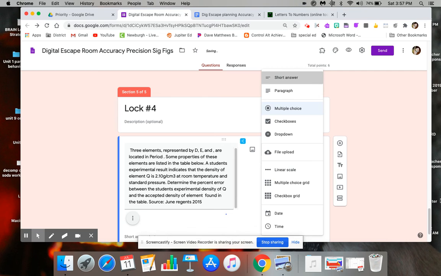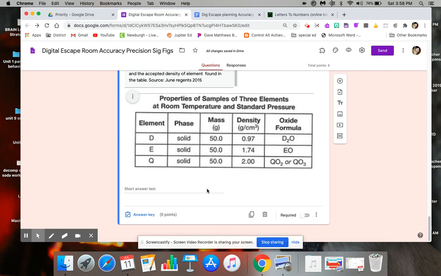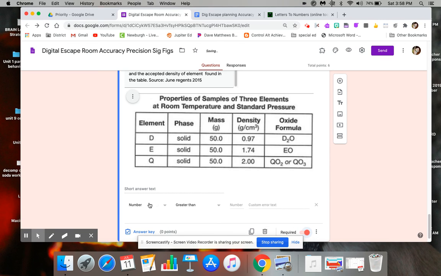I'm going to make it short answer. And it's going to be required, with response validation. So it's going to be a number exactly equal to 5.0. And this is a sig figs question, and you can give them this hint in the actual question: 2 sig figs in the answer. Do not use the percent symbol.